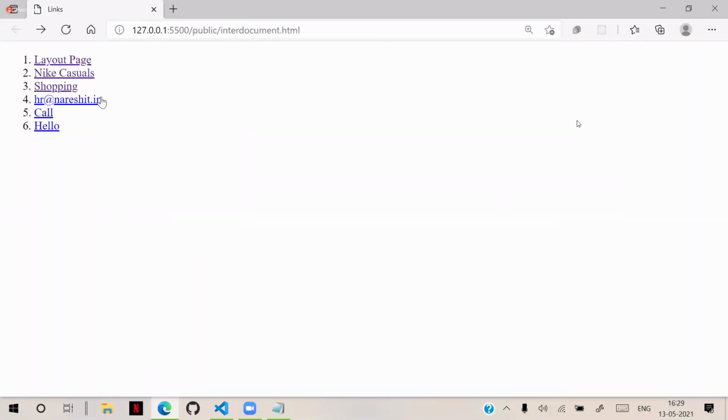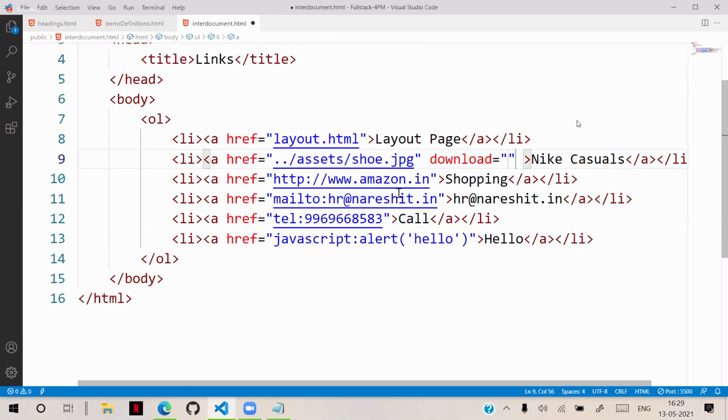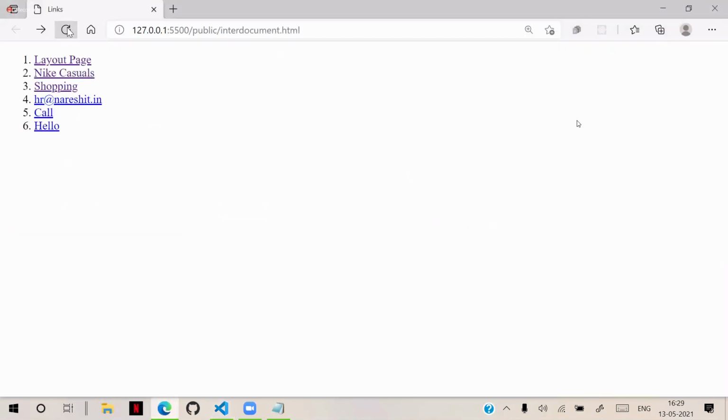If you want to download that photo, then recently they introduced an attribute called download. You can give the name for the file when downloaded. I will give Nike as the name. Now when I click on that Nike casuals, it will not open, it will download that file. You can see it downloaded the file.